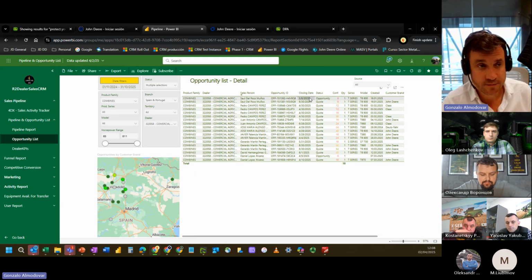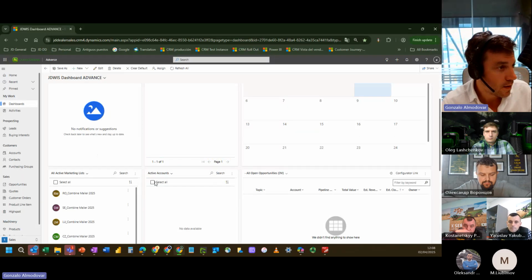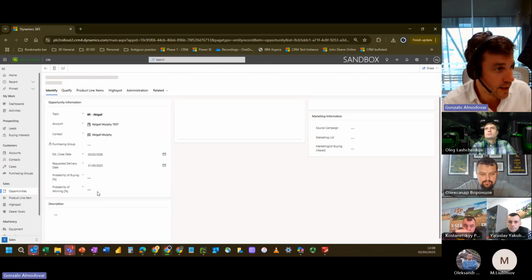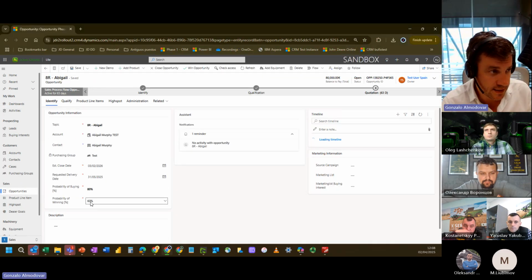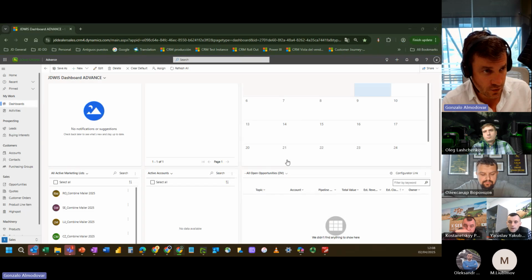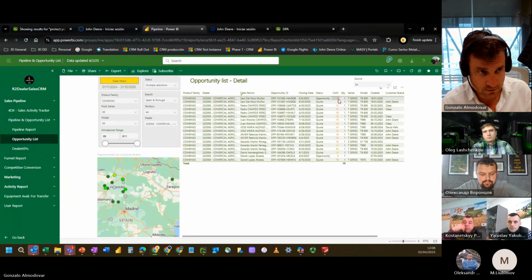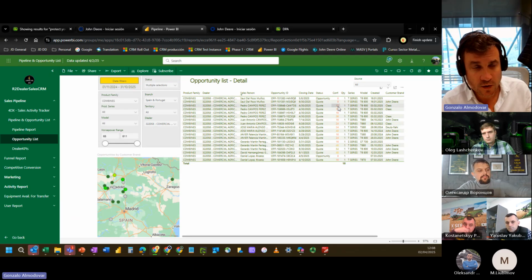The closing date, the status: is this an opportunity? Is this quoted? The confidence. Confidence means the percentage of buying multiplied by winning. So 80 by 60 is 48. So here you would see 48. 8 means 20 by 40 or 40 by 20. 12 means 60 by 20, or 20 by 60. 16, 40 by 40. 36, 60 by 60, and so on and so on, right?